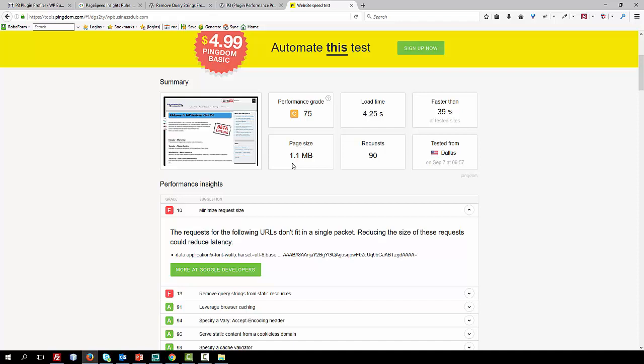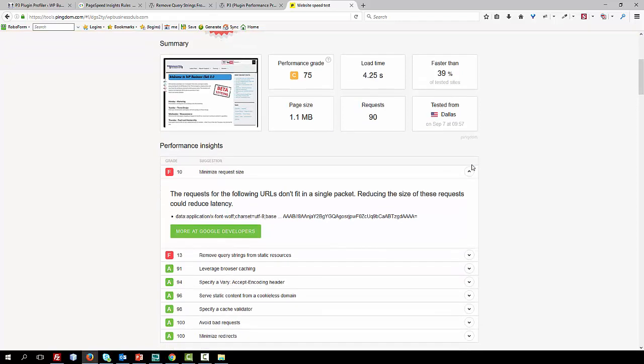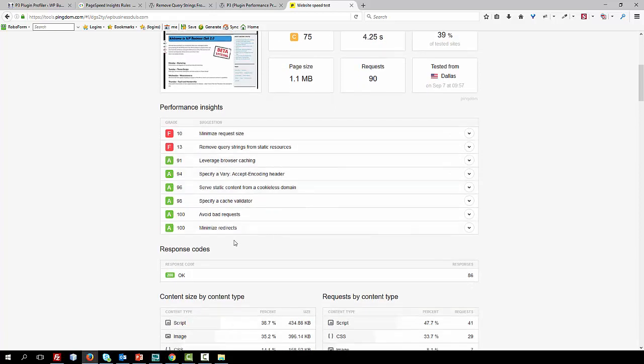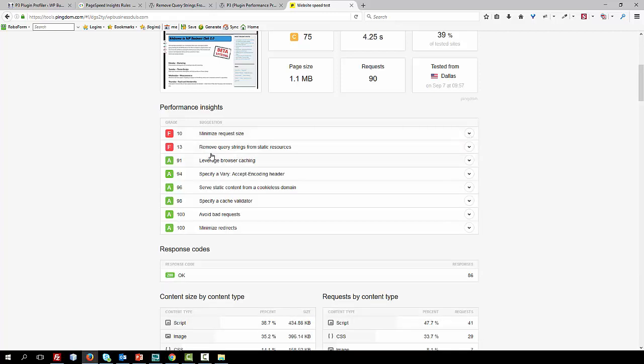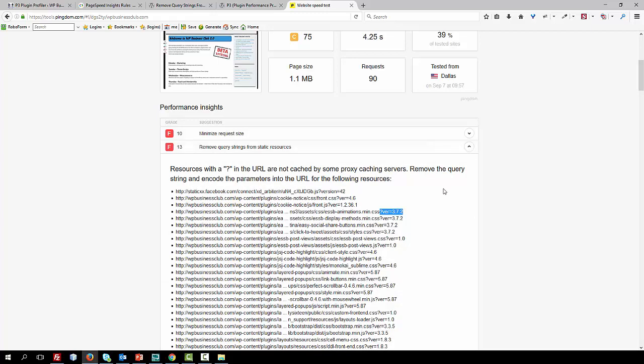Page load size, 1.1 megabytes, sounds quite a lot. 90 requests. And if you see the report here, you can see I've got an A for most things, except for these two up here. It says I need to minimize the request size on a particular string, which I'm not really quite sure how I'm going to do with that one. And I've also got remove query strings from static resources. This is quite a common problem I've found.